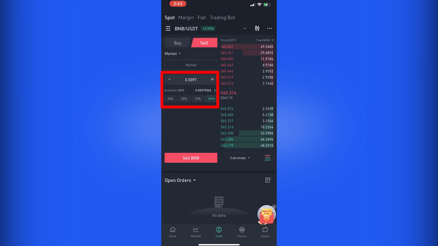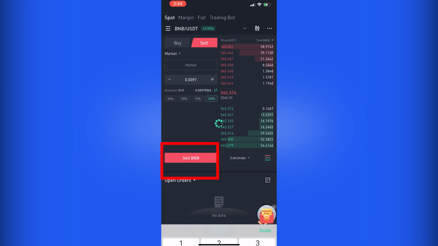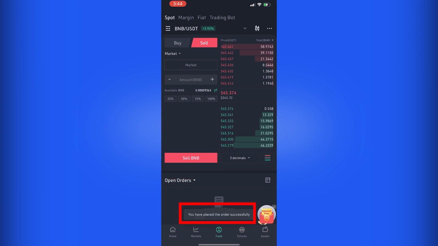Now here we're going to choose the amount. I believe in this video I chose 100% to sell. And then finally, at the bottom, I'm going to click on the button that says sell BNB to execute this trade and sell that BNB that I transferred in. Now it'll give us this confirmation at the bottom of the page, just letting us know that the trade is executed successfully, selling that BNB for USDT.